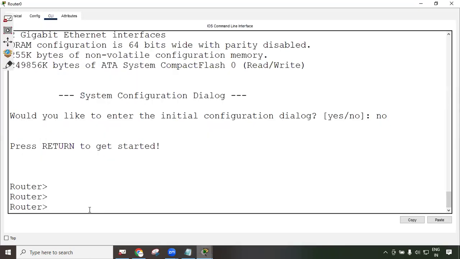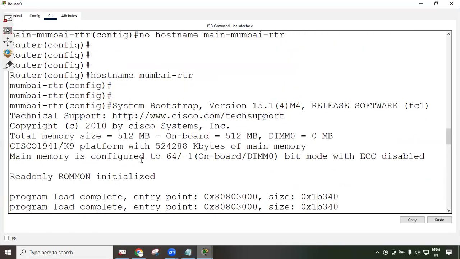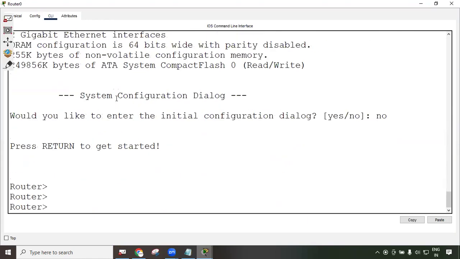Coming to our point, why is the configuration lost? Because we have not saved the configuration. Yes, the configuration was executed and it was working well. But the moment your system or your router is restarted, the configuration which you have done, which is not saved, will be lost. So that's why always save the configuration.